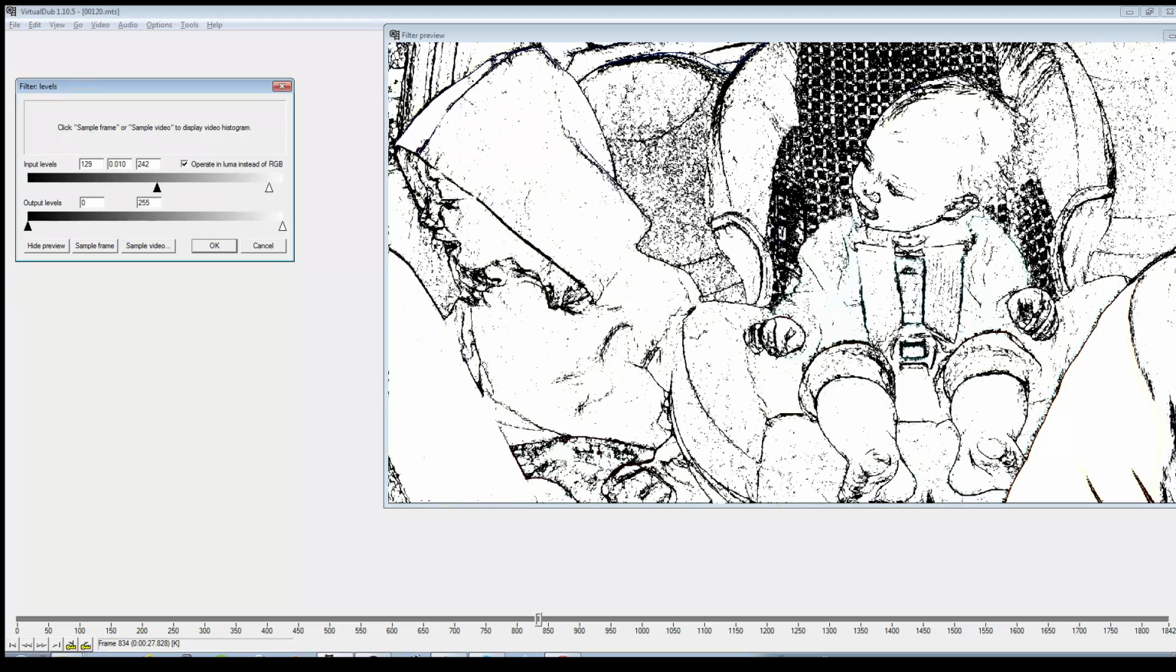I guess I wouldn't mess with that one down there. I prefer to keep this checked, operate in Luma instead of RGB. Looks better. So again, however you want to do it, it's not an exact science. It's really all your personal preference.